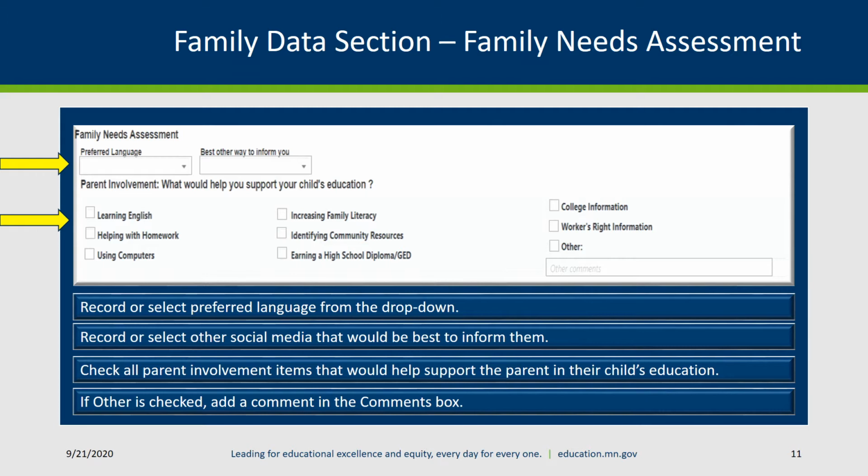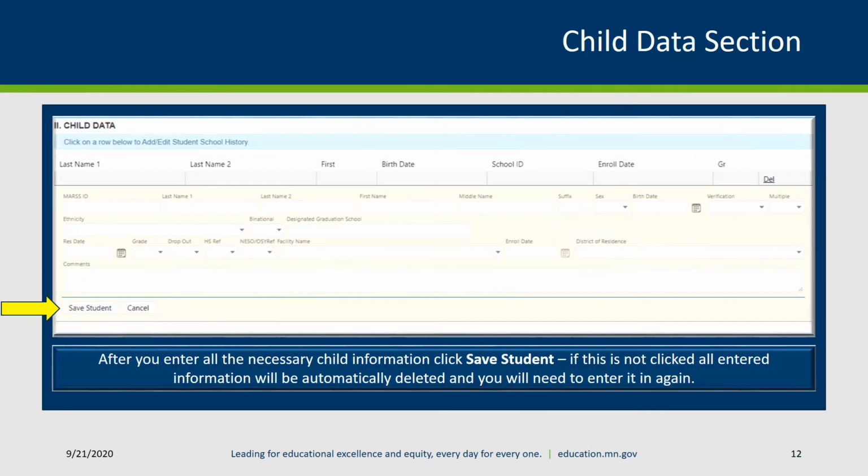So you'll need to record or select preferred language from the drop-down. You need to record or select other social media that would be best to inform them. Click all parent involvement items that would help support the parent in their child's education. If other is checked, add a comment in the comments box.